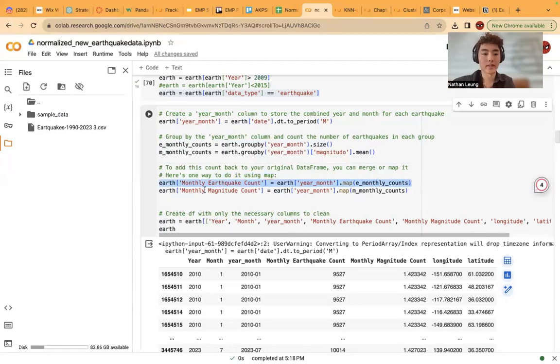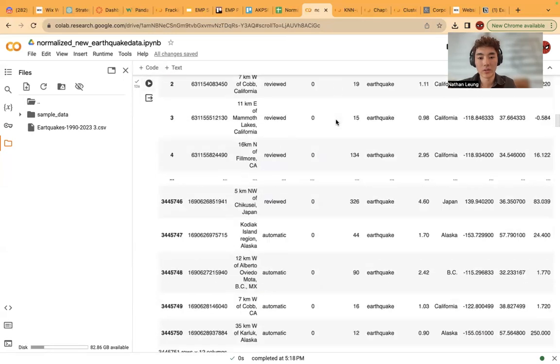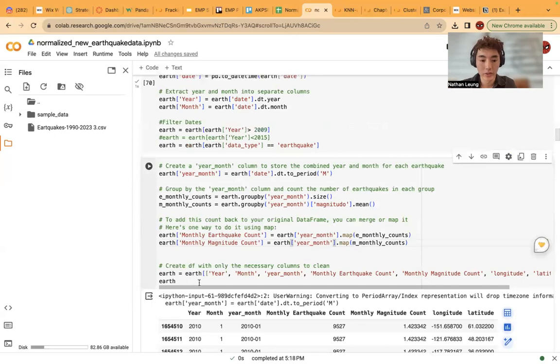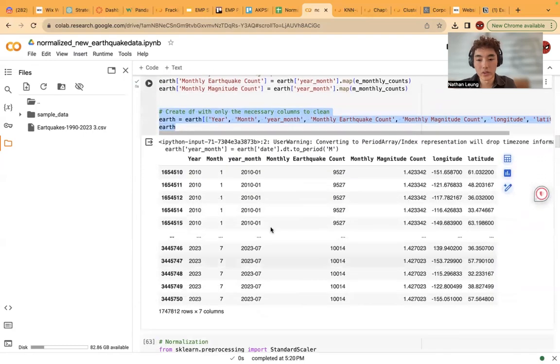What this does is it creates a new column called monthly earthquake count, and then it draws what we made right here into here, and it maps it into it. So it ties it together basically. That's what makes you see 2010 month one associated with the monthly count, which is 9,427. I did the same thing for both of those. And then it would be kind of messy including all the unneeded columns. So what we need to do is create a new data frame with all the columns that we need so far. And then it will result in this. These are the only ones that we need so far. We cleaned it up.